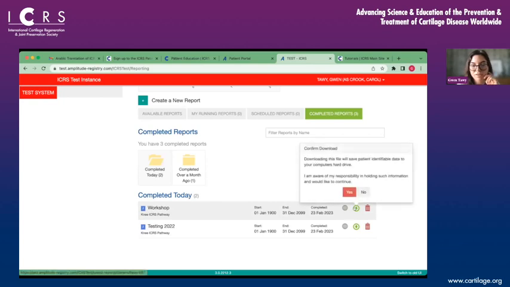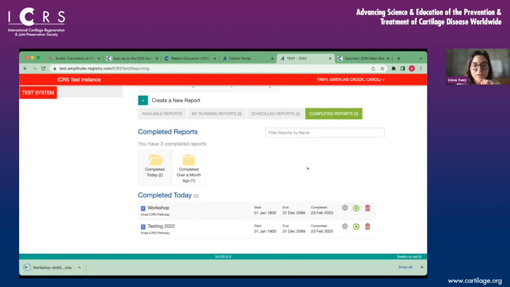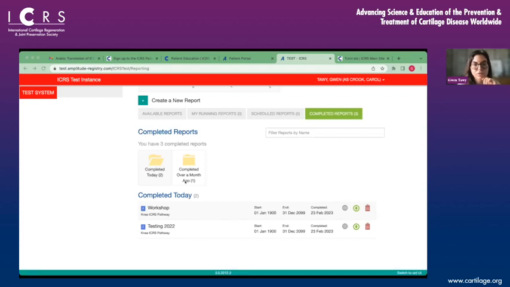And if I download this, it'll just give me a warning. There might be patient identifiable data in this. And then it will then download the spreadsheet for you. And then you'll be able to open it within Excel. I don't know if you can see this screen, because you're probably still seeing new share.